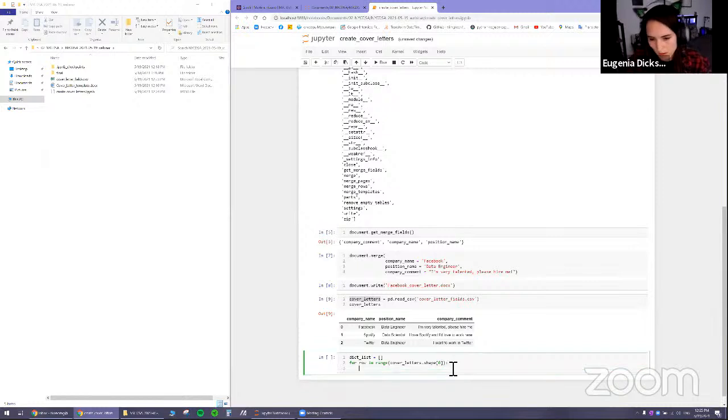And then for each row, I will create a new dictionary. I'll just reinitiate it. That'll collect all the data from the row. So jobs dict. And then I'll iterate through the columns in each row. So for col in cover letters dot columns, which will give us the list of columns in this data frame.